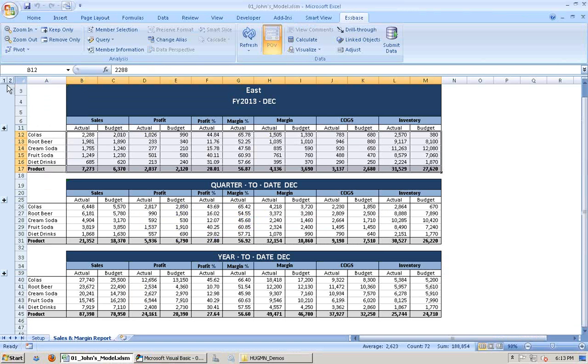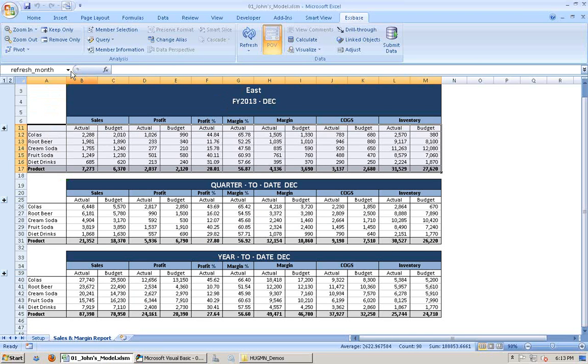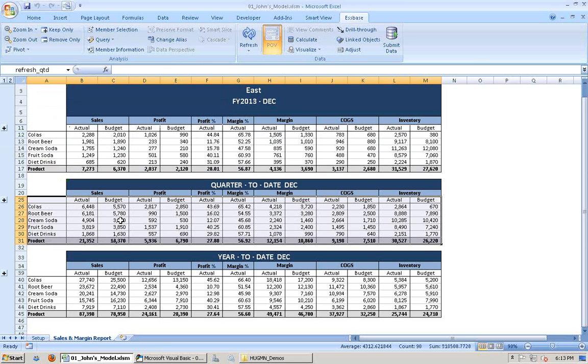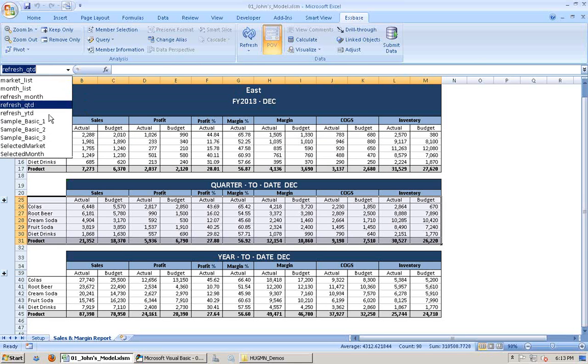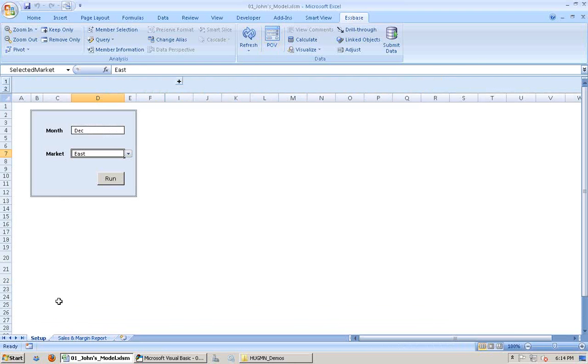So you can see, I'll just show you the named ranges here. The way that this is broken out, you have a refresh month, which is only doing the top section. That's a named range. A refresh quarter to date, which is only doing the middle section. And then refresh year to date, which is refreshing the bottom section. So that's how the 3 ranges, which are independent retrieves from Hyperion, are taking place through the Smart View VBA functions. So that's John's model. Let's just flip back and we'll go back to the slides here.